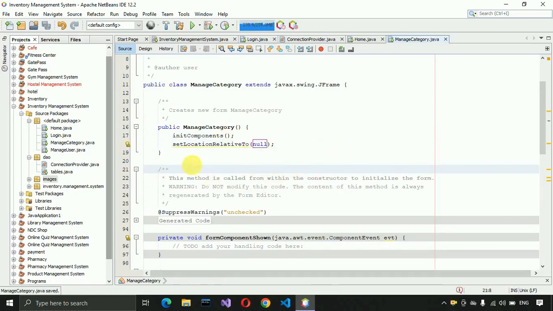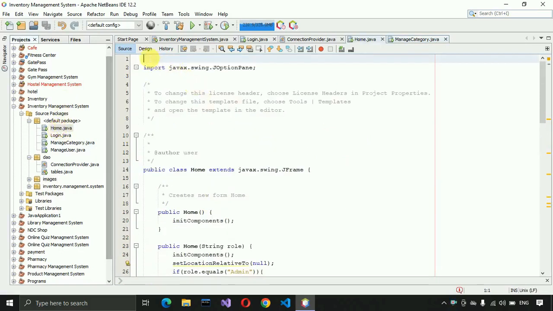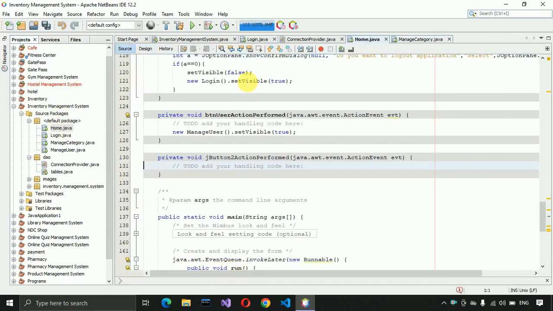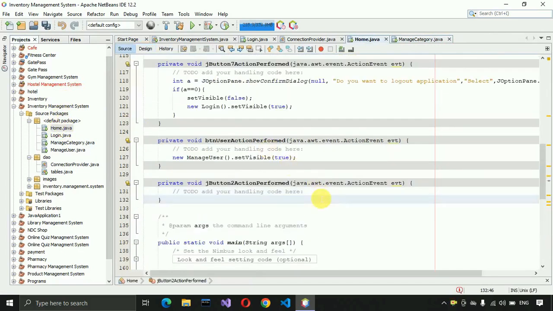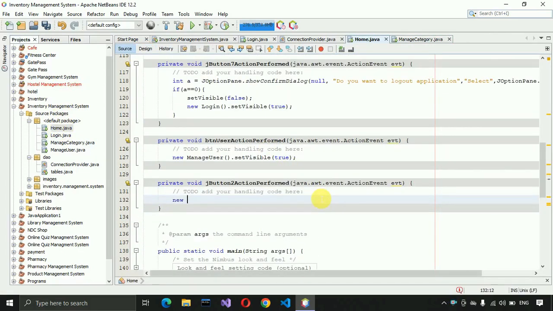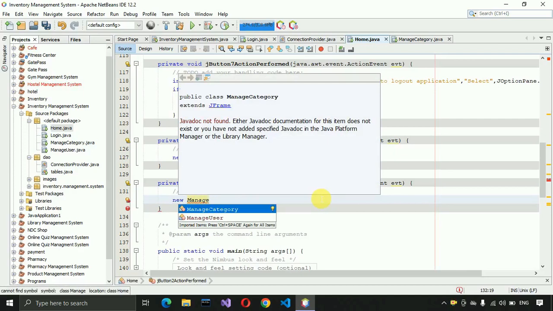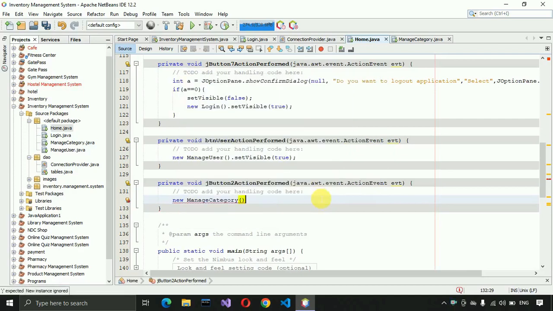Okay, after this, we also need to go to the home page and connect this page with our category. So double click on this category button to generate the event in home page, and then we are going to generate the manage button event. In that event we just write set visible, and here we just set true.